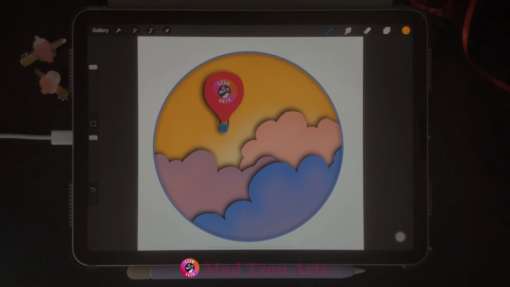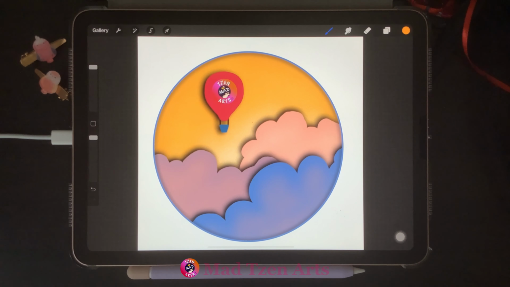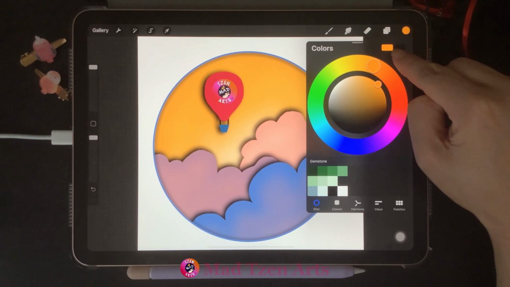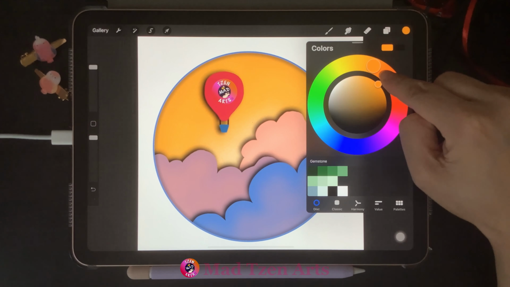In today's Procreate tutorial, I'm going to show you how to retrieve your previous color in Procreate. So let's come up here to the color wheel, and you see that we have the same orange selected in the rectangle as well as the color wheel.